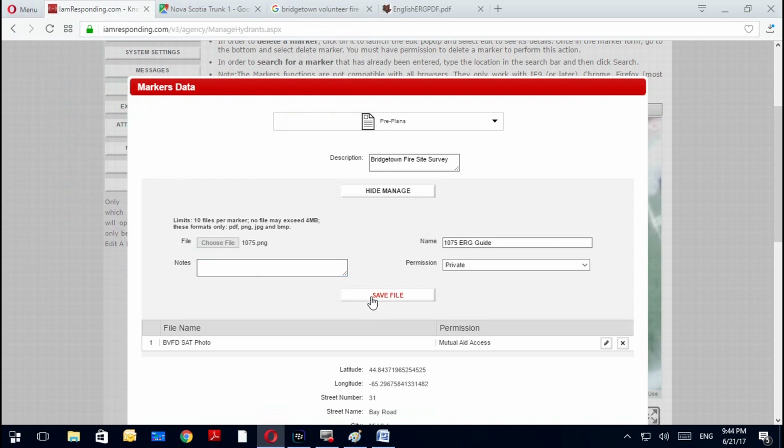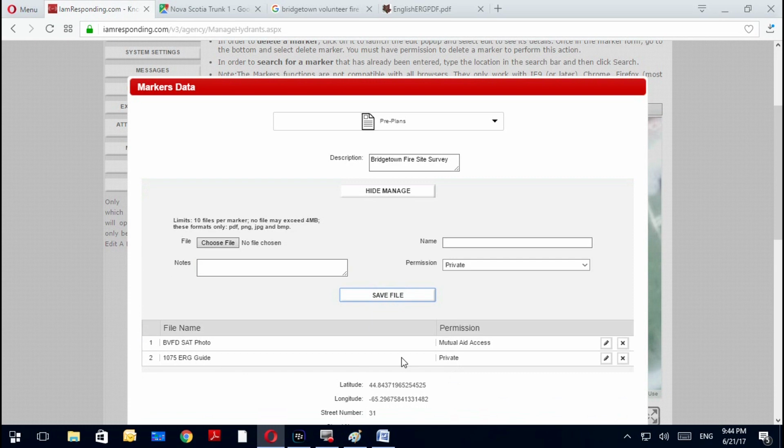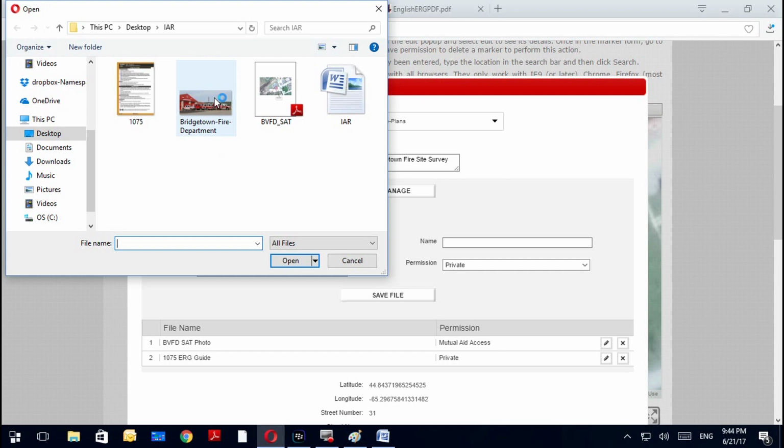Select file and 1075. Perfect. Save file. So now that is set to private, so only those people in your department can see that. Nobody else can see that, regardless if they're added to your mutual aid list or not.